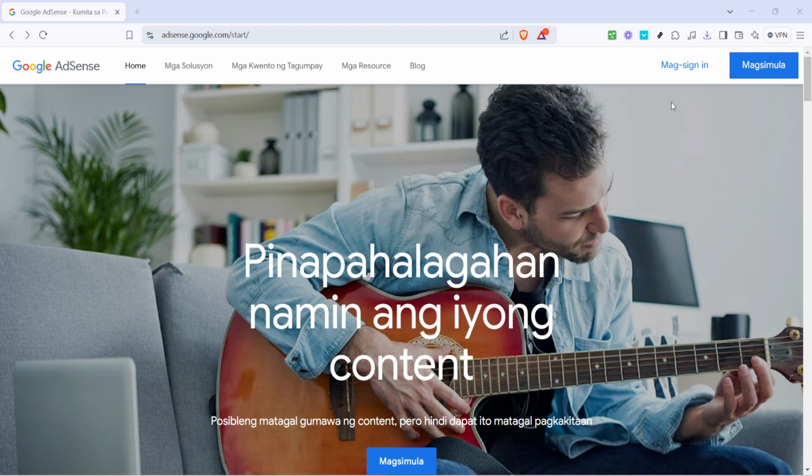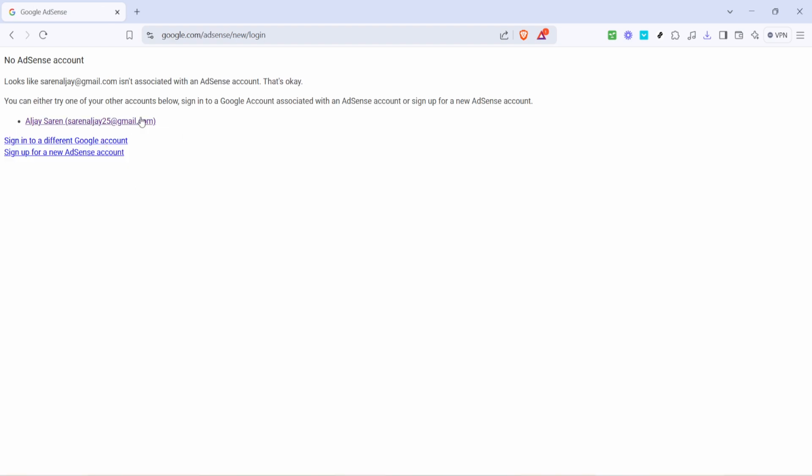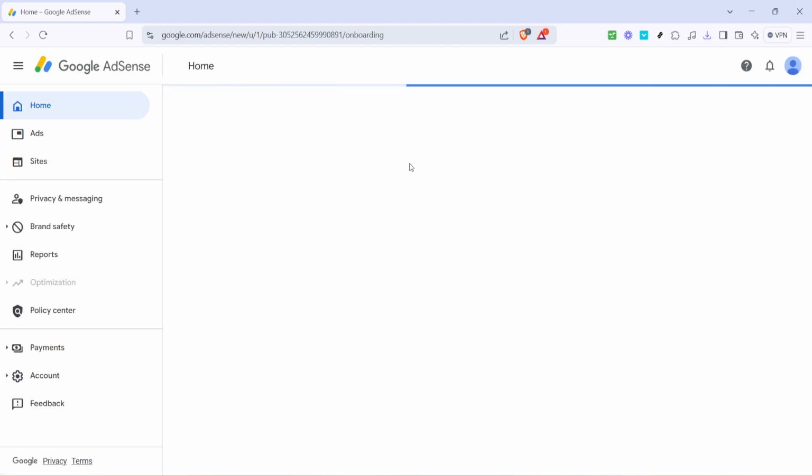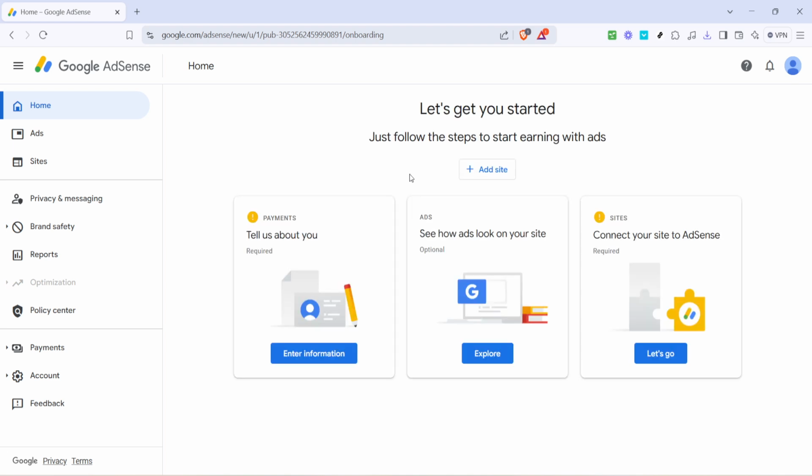The page will now ask you to select an account to log in with. If you have multiple Google accounts, you'll see them listed here. Choose the account that's associated with your AdSense profile. Clicking on the correct account will prompt you to enter your credentials if they are not already saved. Enter your password carefully, and remember that passwords are case sensitive.